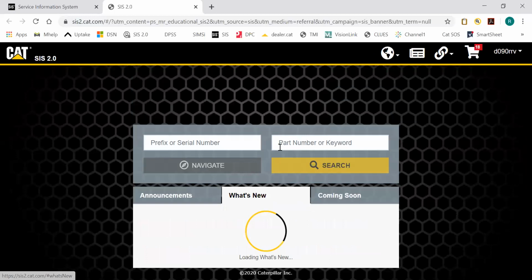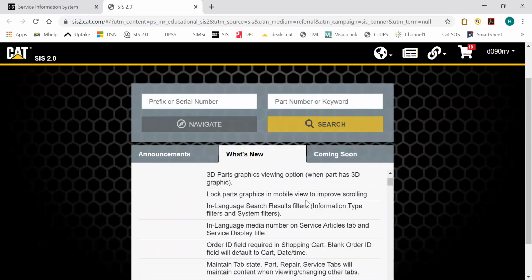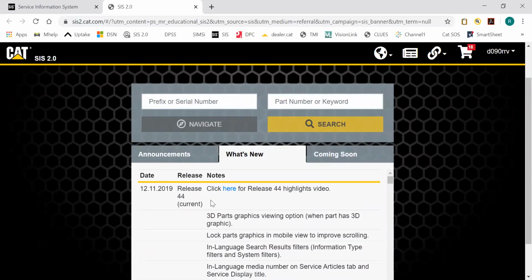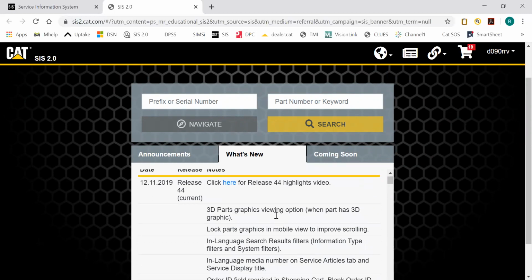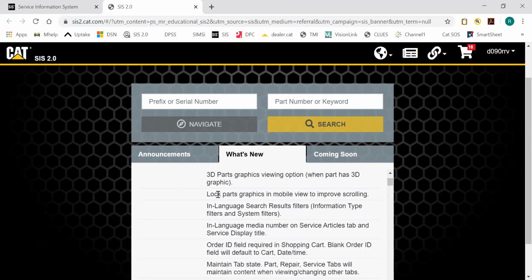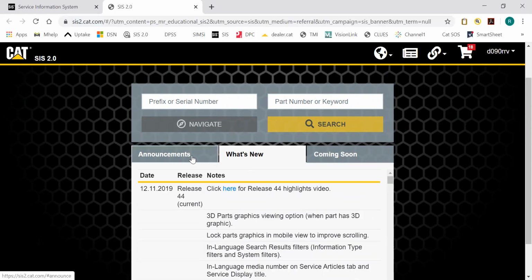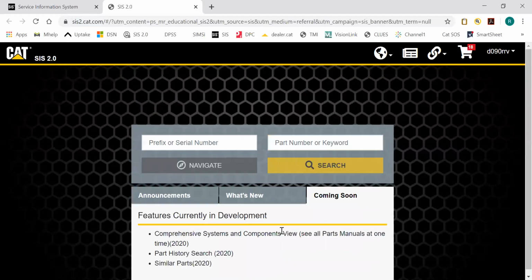So you've got a couple tabs here on what's new in the releases and the release dates. You can see this one was just earlier this week. You've got some 3D graphic viewings. It's mobile friendly, so it had an update for the mobile phone, and might I say the mobile site, not app, works very well and is very useful when you don't have your computer sitting right in front of you. And then what's coming soon.